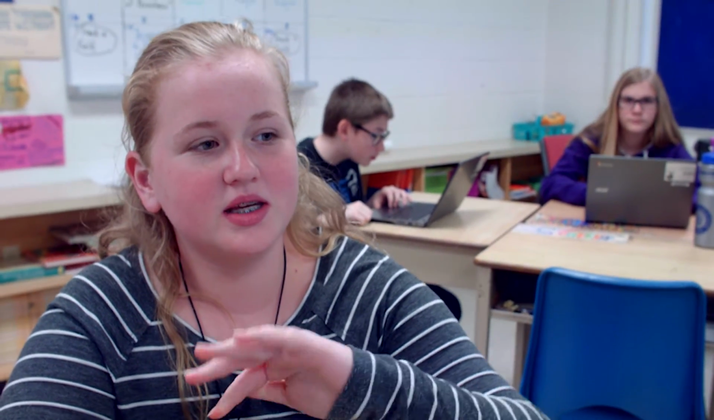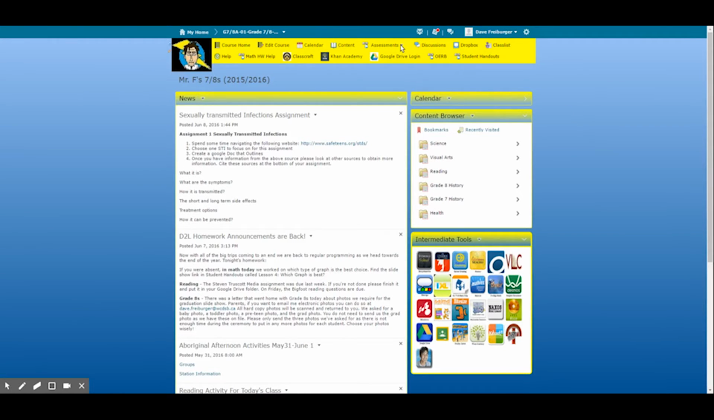I also really like how you don't have to keep track of all your papers, and you can see your own personal grade book, so you see when you did things and what you got on it and how important that was. So you know, okay, I need to improve on this, I need to work harder on this, and it's different than just your teacher having his own grade book.